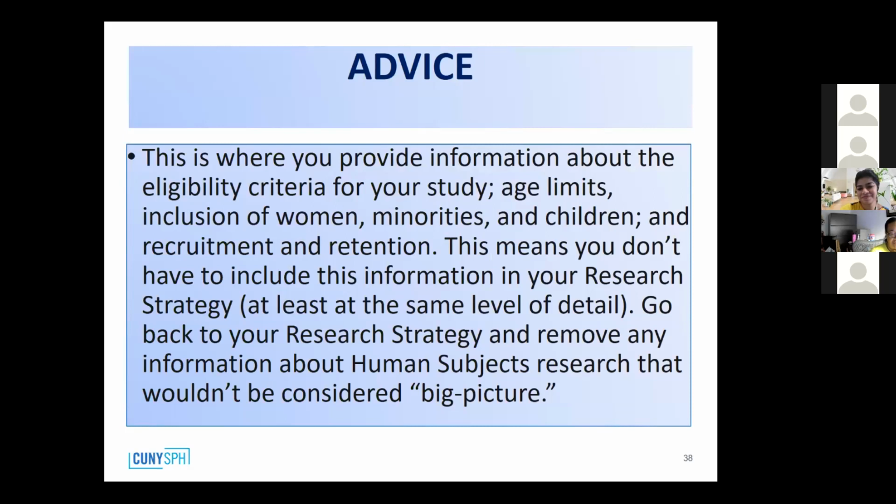This means that you don't have to include this information in the research strategy, at least to the same level of detail. Go back to your research strategy and remove any information about human subject research that wouldn't be considered big picture. You have an opportunity in the study records to include all that detailed information. Think research strategy, high level and fairly conceptual, and study record for much of the detail.